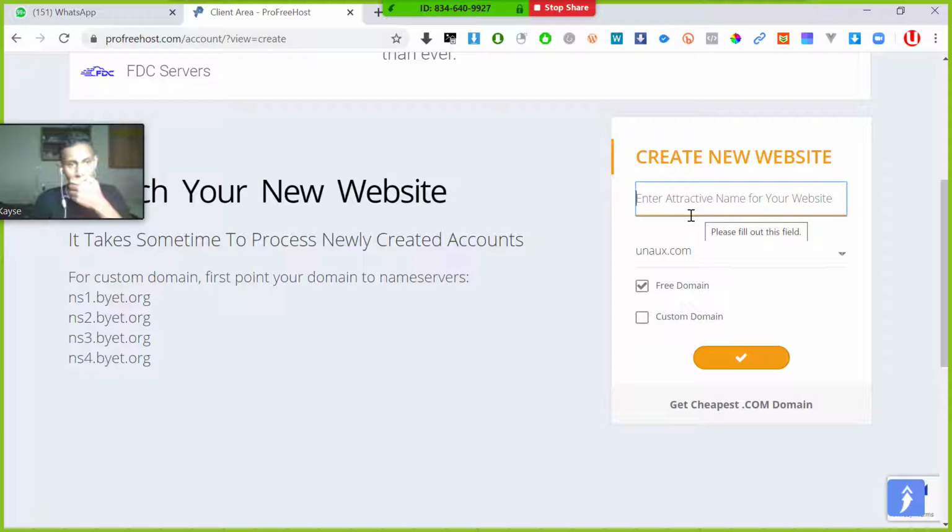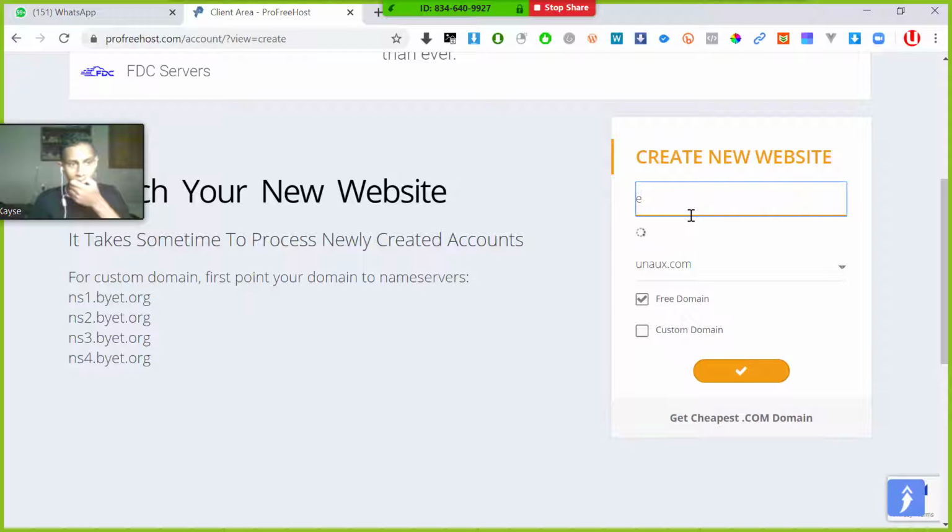So let me see. Okay, I'm going to create a project for news. So I can say e and then I put dash news. My website will be called e-news. This e-news is going to be added to the extension of their hosting because it is for free. That's why they are going to give me part of their domain. So I select a name that is existing, which is e-news, and then I click on this tick.